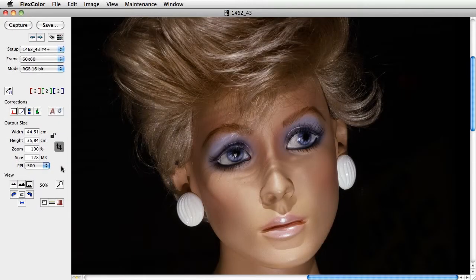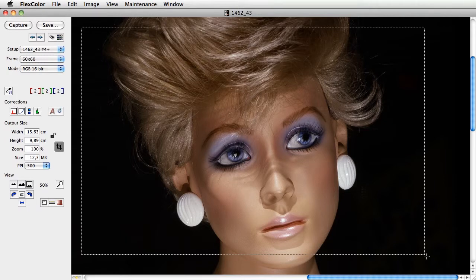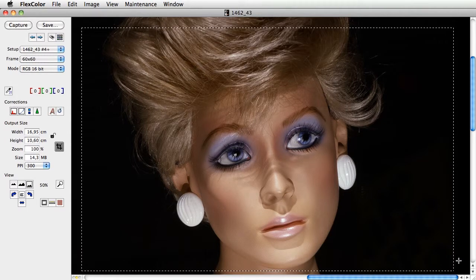Let's now briefly review the most common FlexColor tools that you're likely to use. First, there's the crop tool here that works pretty much the same as in Photoshop. Mind you, if you happen to use the auto levels, this little A icon here, it works on the cropped image only, not the whole picture.